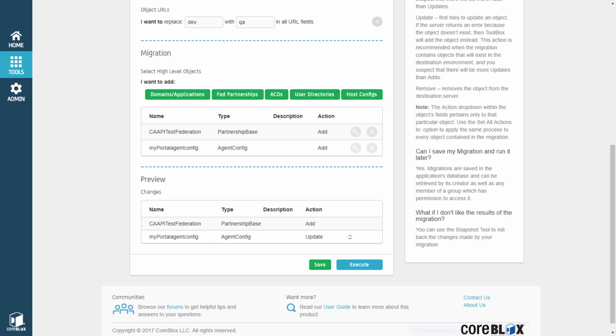The actions that you see in the preview pane do not just affect the parent objects, they also affect the child objects that are also going to be moved over.